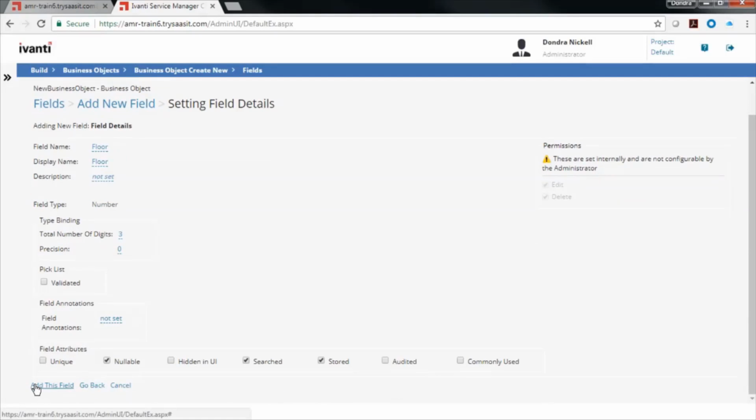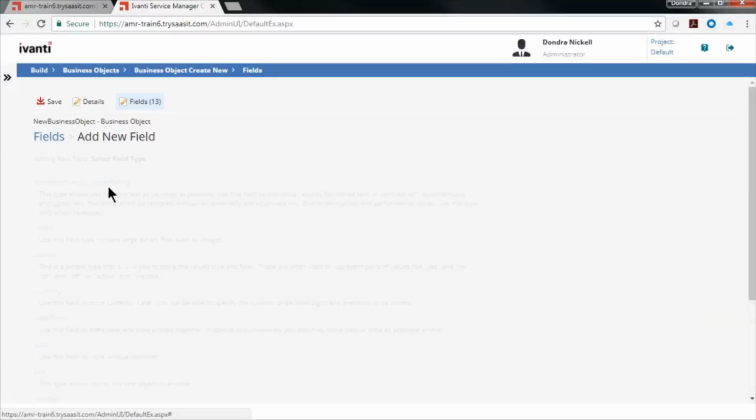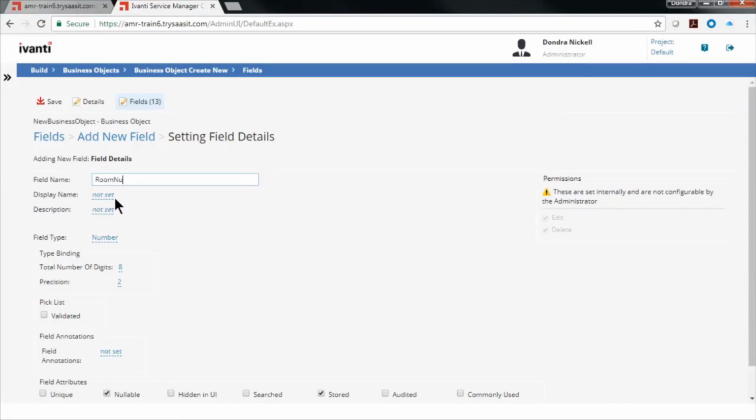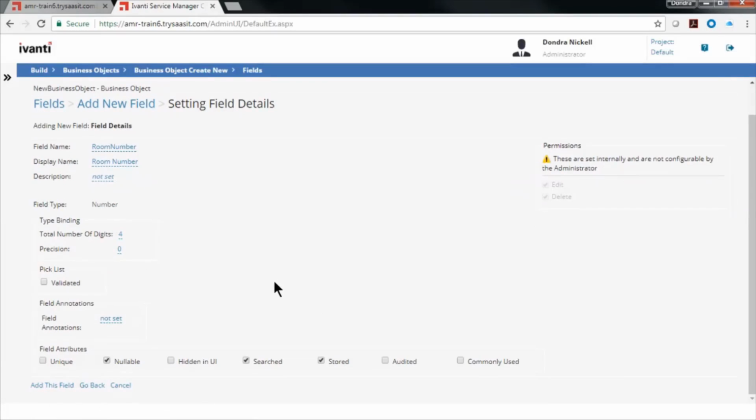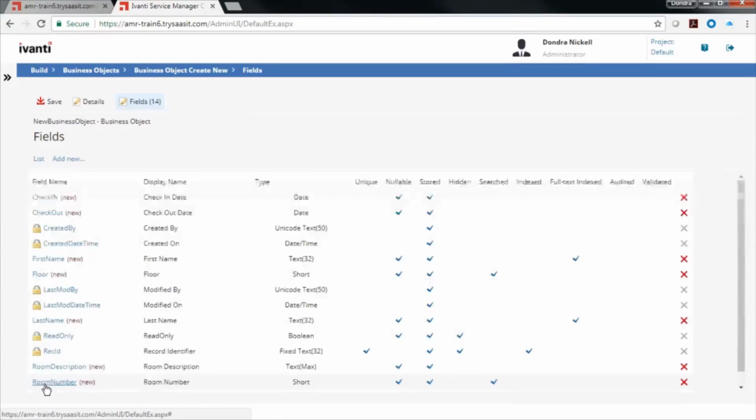All right, so I'm going to add this field, and I'll add one more. Let's put in another number field for room number. Okay, I'll make that 4. I'll make this 0. You can go back in and change these, but just keep in mind that if you make it less, then you could end up truncating data that's in there. But you can always make it more and not have any kind of an issue.